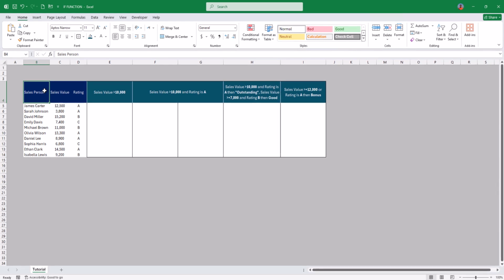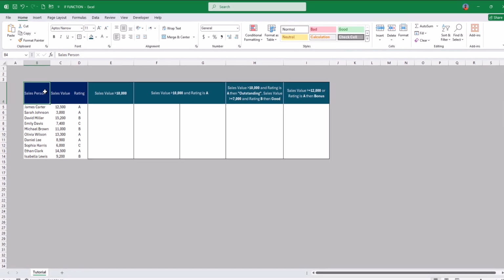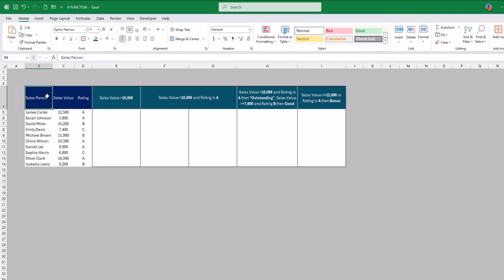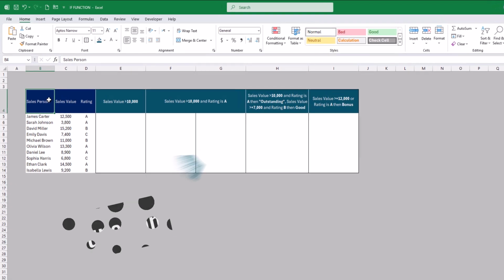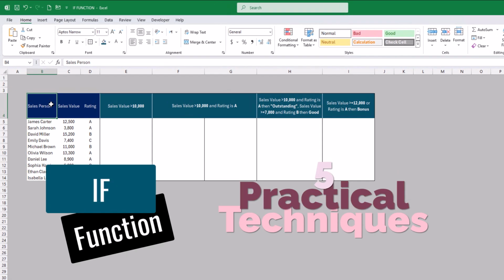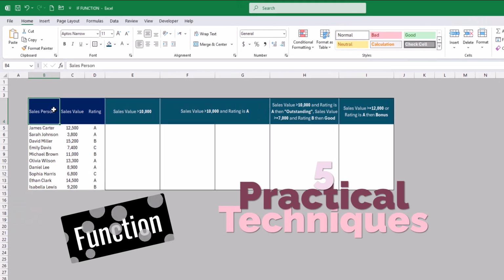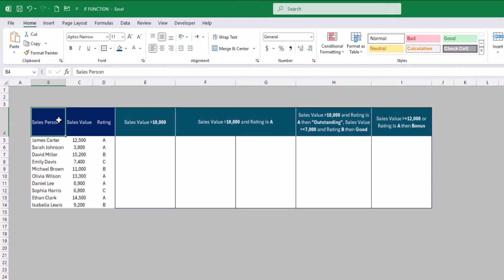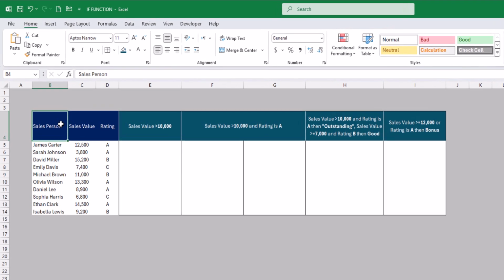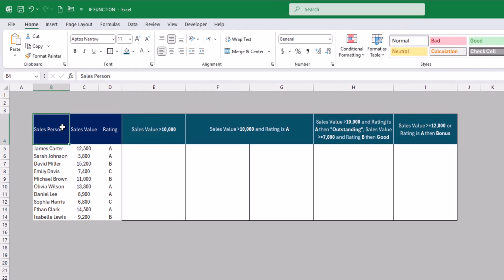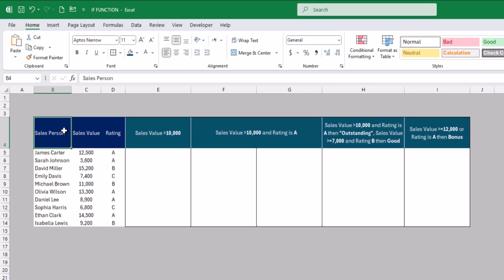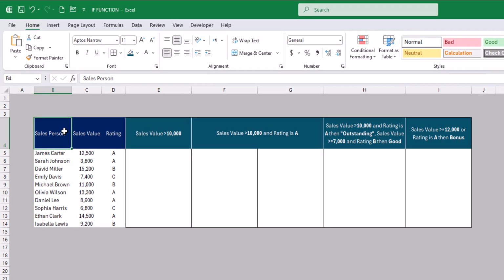Have you ever wondered how to turn numbers into smart insights with just a few clicks in Excel? In today's video, I'll show you how to use the IF function in Excel with 5 practical techniques to analyze and enhance your data using one of the most important functions in Excel. Whether your data is for sales, performance, or anything else, it's simple, powerful, and something every Excel user should know. That's what we are going to follow along with step by step.